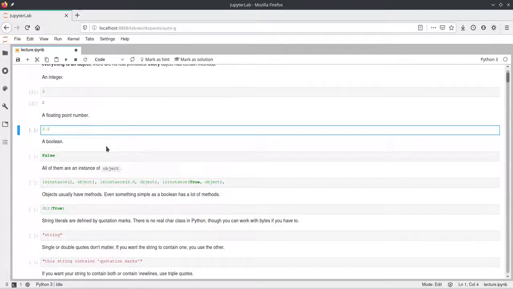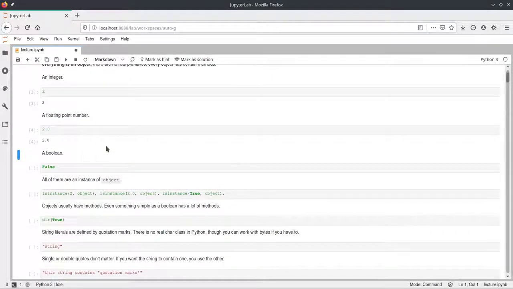Then looking at the next example, this is a float, and if we execute this, we also get the float printed below, and Python will internally know that this is a float. So we don't have to specify that this was a float and the example above was an integer, but Python will find that out itself.